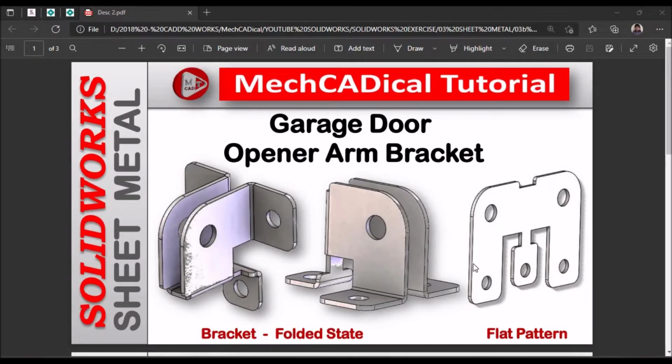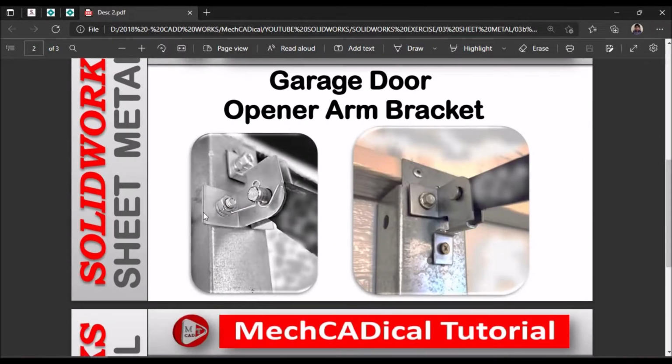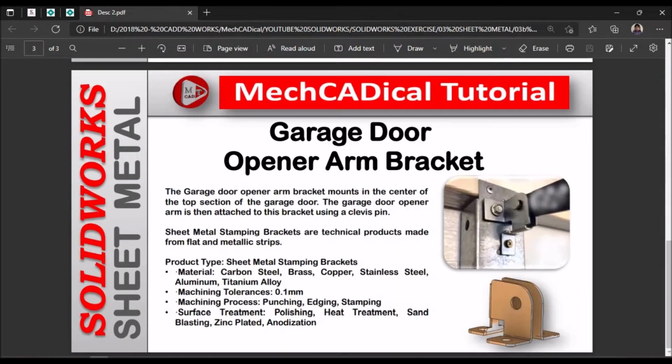Hi, today I'm going to explain how to create a garage door opener arm bracket. On the left side you can see the bracket in its folded state, and on the right side is the flat pattern. So this is the application of this bracket, and this is how it is going to mount. The garage door opener bracket mounts in the center of the top section of the garage door, and the garage door opener arm is then attached to this bracket using a clevis pin.